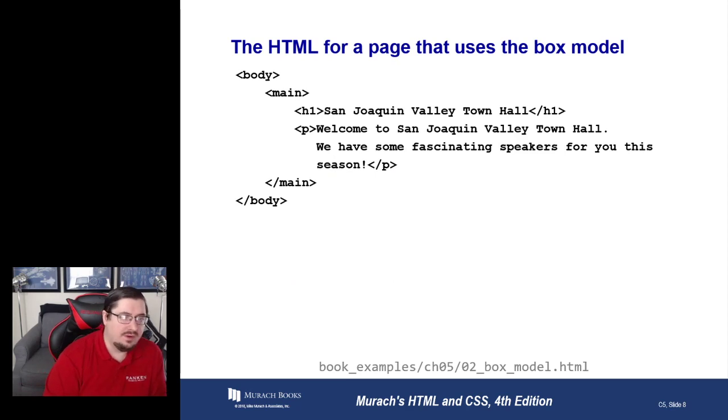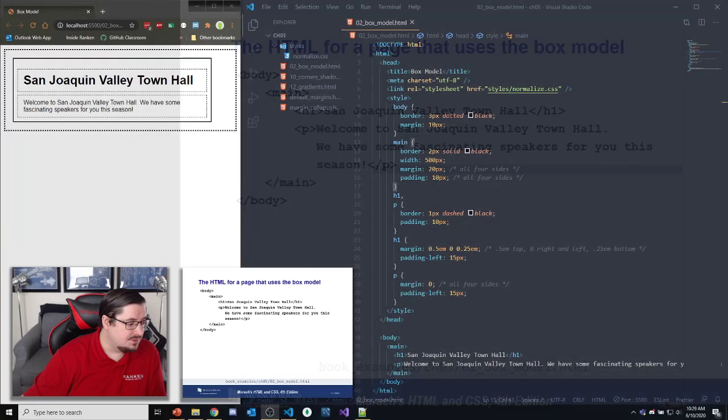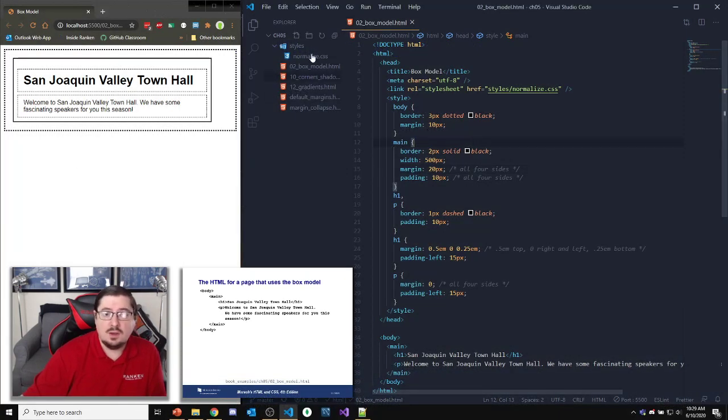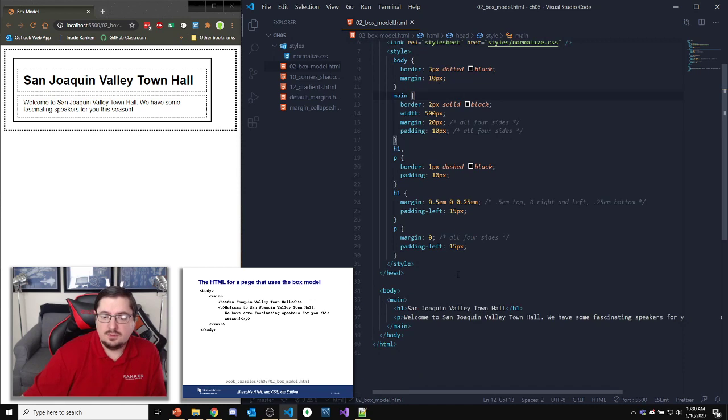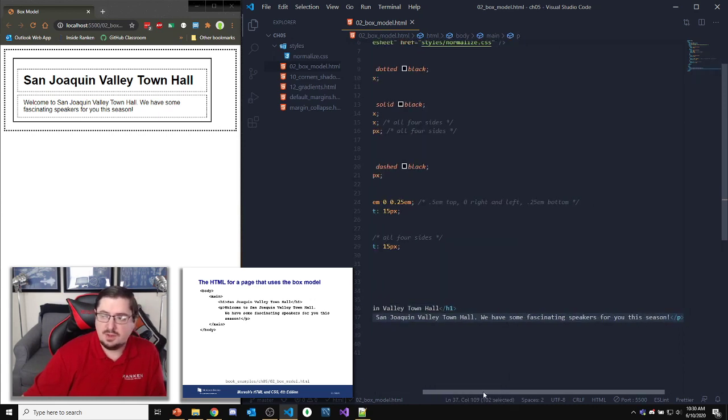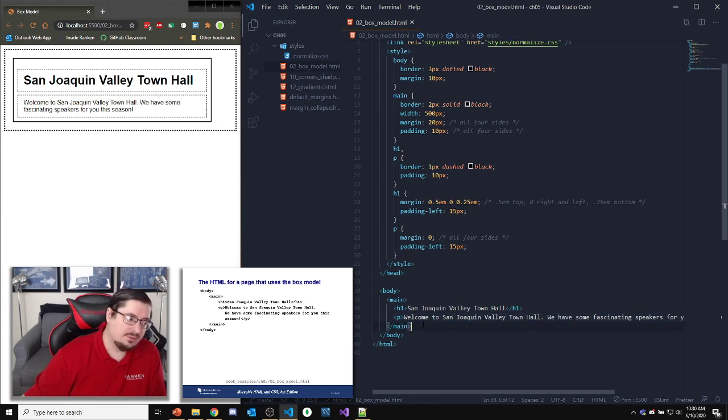All right, so let's look at an actual example. I'm going to pull this up in Visual Studio. I'm in Book Examples, in 2-box model. I already opened this up with the Live Server plugin, so we can see how this looks. Here we have the HTML. We just have a simple main tag that has a header as well as a paragraph inside of it. So the actual HTML is fairly simple.